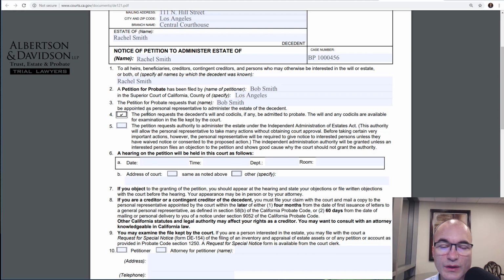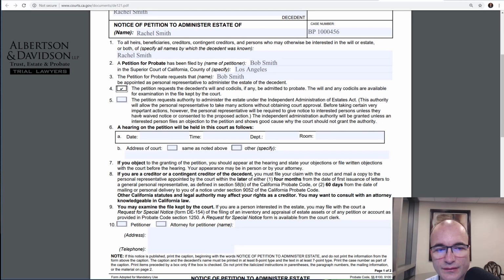So if you have wills, then you're going to click number 4. If you're doing an intestate estate, meaning somebody who died without a will, then you don't have to worry about number 4 because you're not asking that a will be admitted.